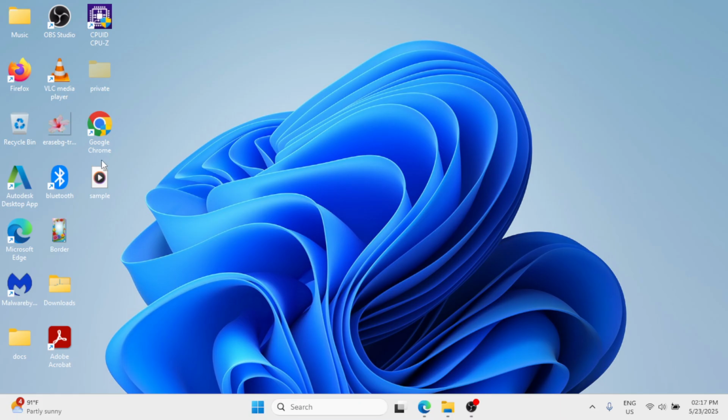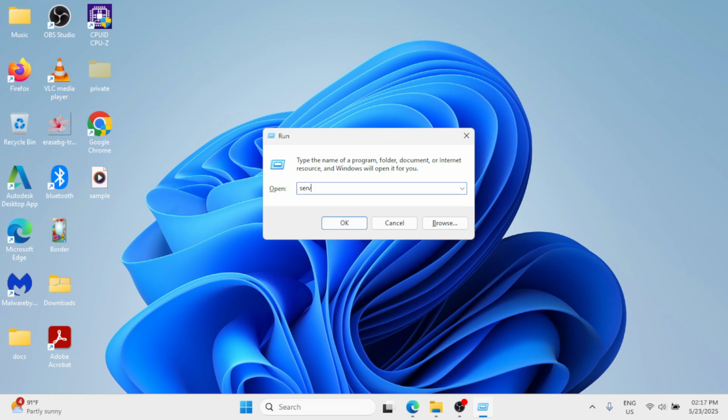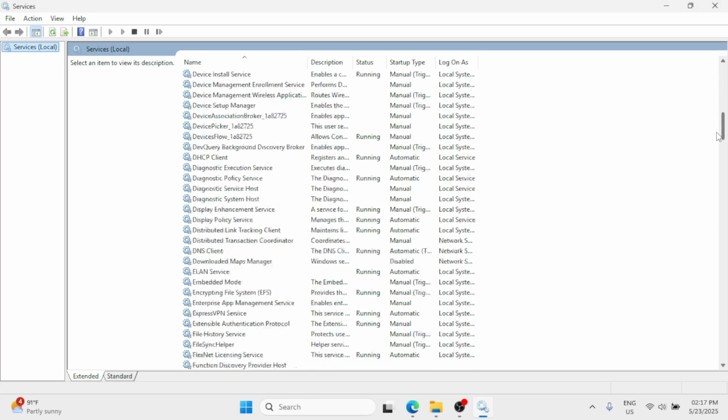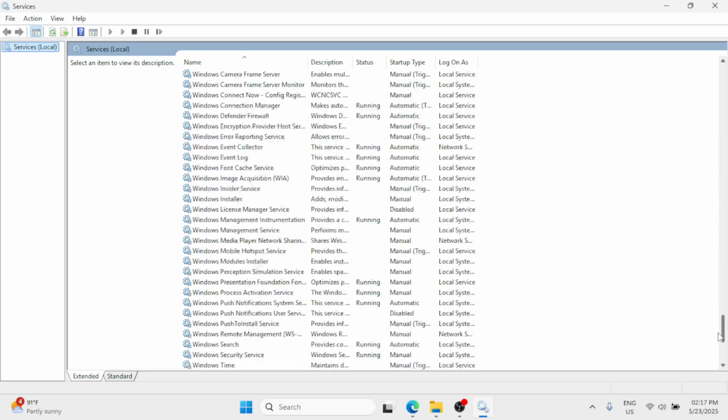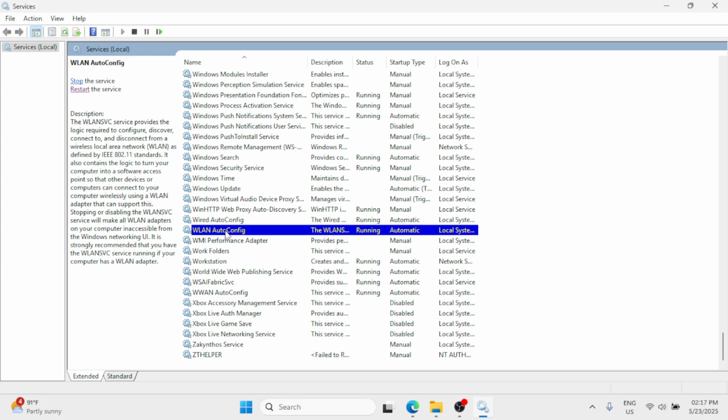The first thing that we need to do is check the WLAN AutoConfig service. For that, we need to press Windows key and R to open the Run window. And here we need to simply type services.msc and click on OK. Now we need to scroll down to the W section and look for the WLAN. Here it is. Right click and select Properties.